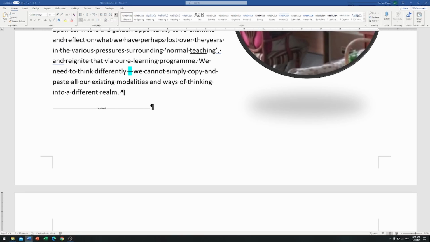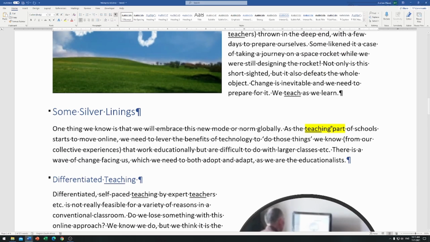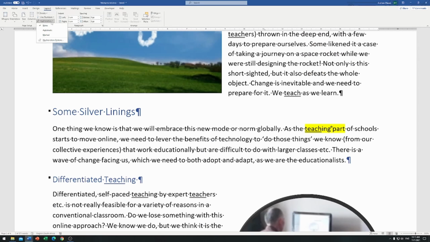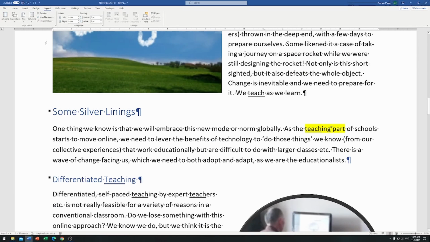The next thing that needs doing there is to apply automatic hyphenations to the document. They don't specify how much or how often. So that's simply Layout tab, under hyphenation, set it to automatic. That's 1 mark.